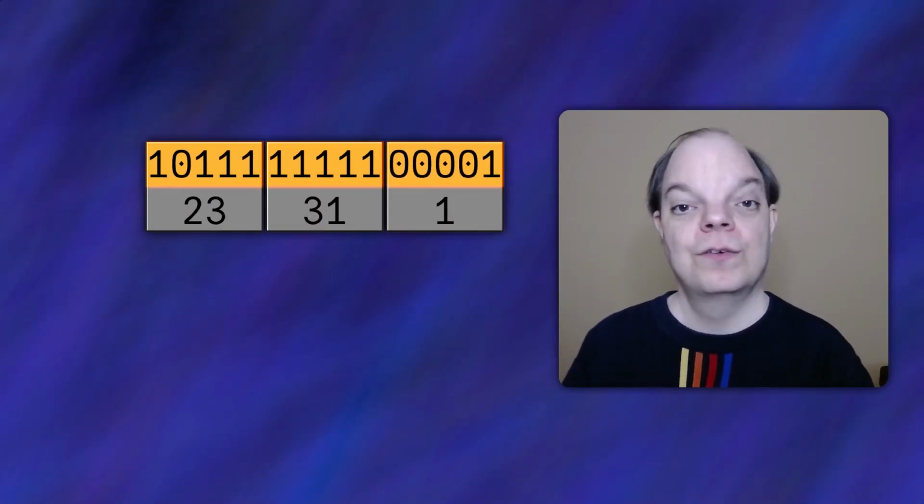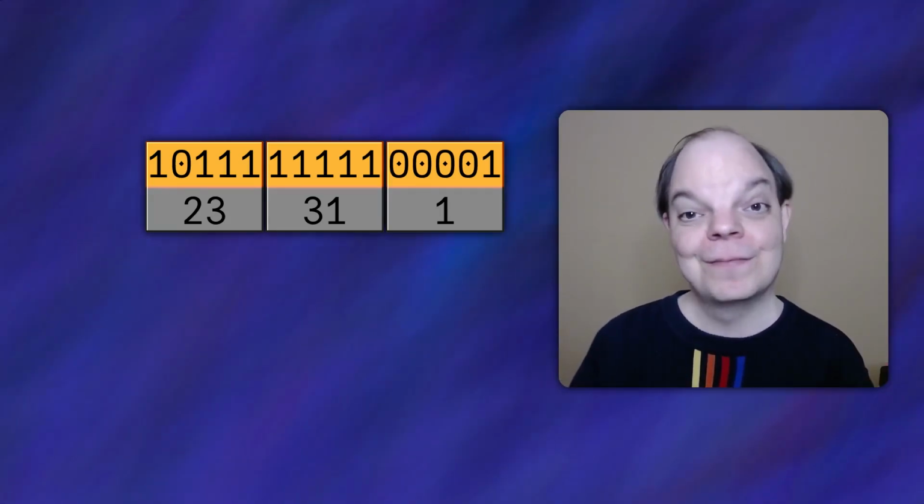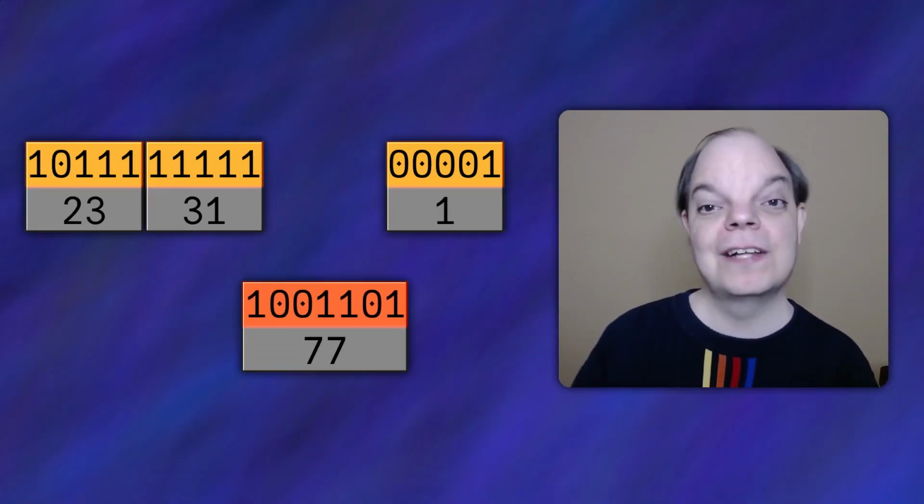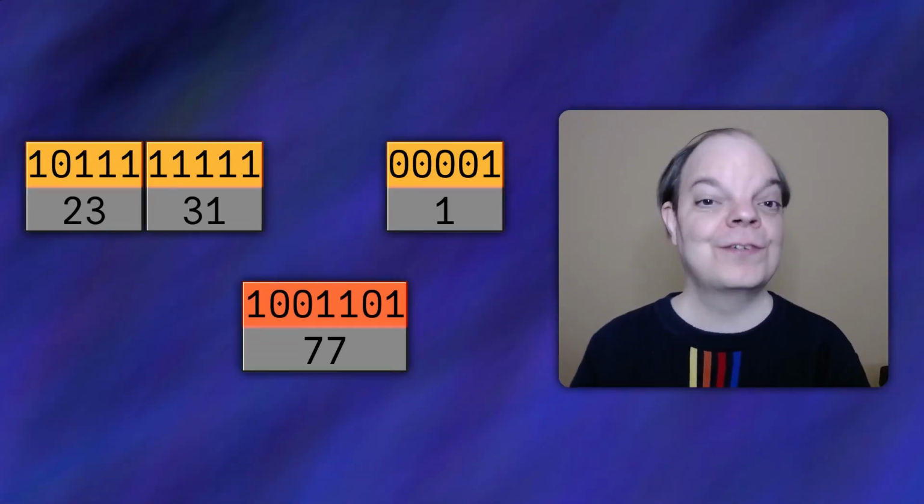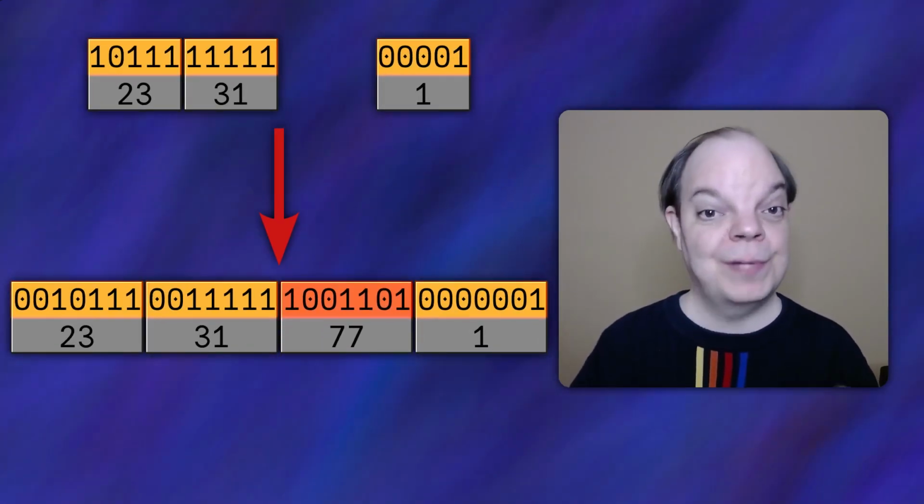Issue number 1. What if the number we want to insert is too large to fit in the gap? So let's say our array currently uses 5 bits per element, which means that the largest number that you could accommodate is 31. What if I want to put a 77 in there? The solution to that is going to be that we're actually going to re-encode the entire array to make the slots bigger. My hope is that that will happen rarely enough to not impact performance too much.